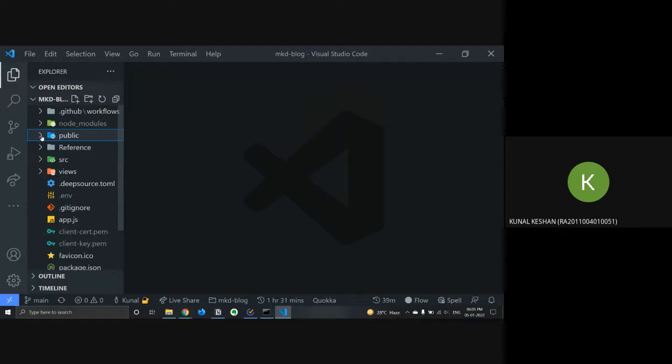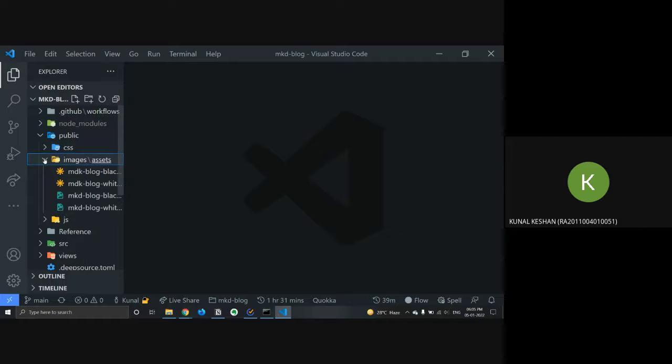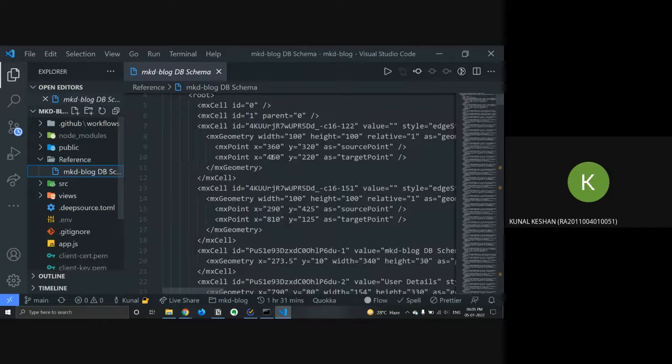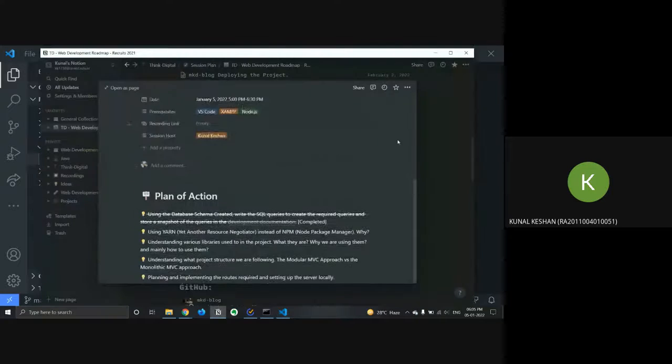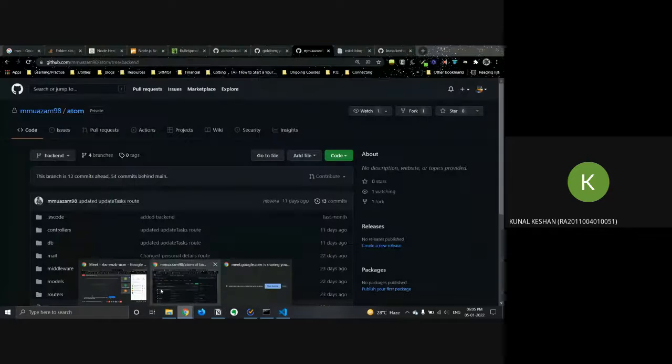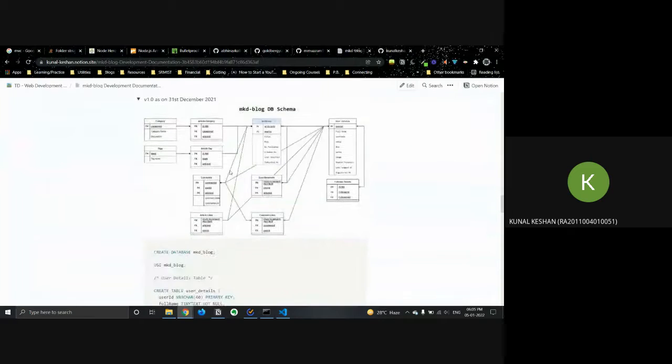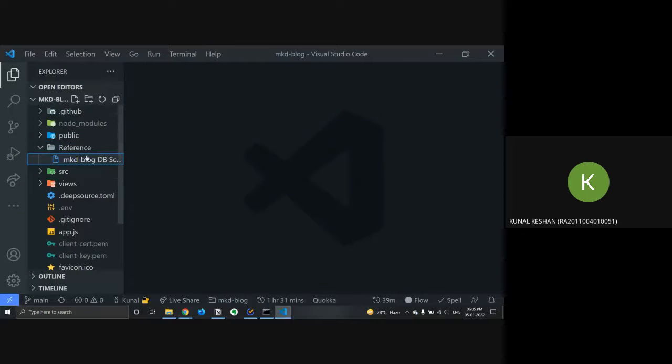The public folder is what we'll be serving to the user itself. So all that will be separated into your CSS, your images, and your JavaScript separately. This is what we will be showing to the user. This reference file was the MongoDB schema that we created. If I come to here, yeah, this image that we created was from that reference file. So you don't have to worry about this one. You'll be accessing this with diagrams.net.